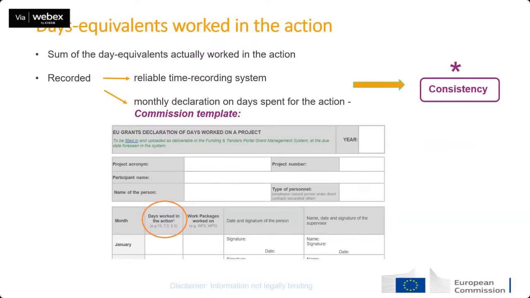And these days actually worked on the action are recorded in the beneficiaries' accounts. How do they have to be recorded? Well, you can choose between having a reliable time recording system, or you can also use monthly declarations on days spent for the action. There is a commission template. You will find it in the Funding and Tenders Portal. It's a very simple template where you can record your days.